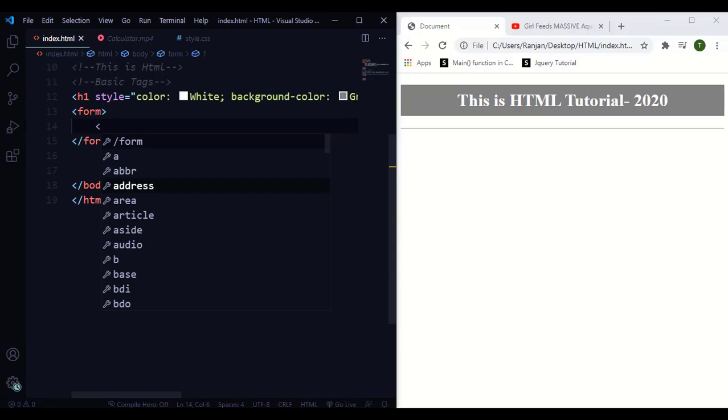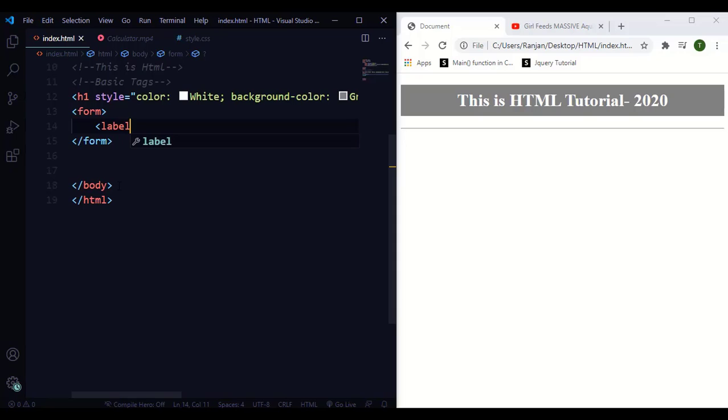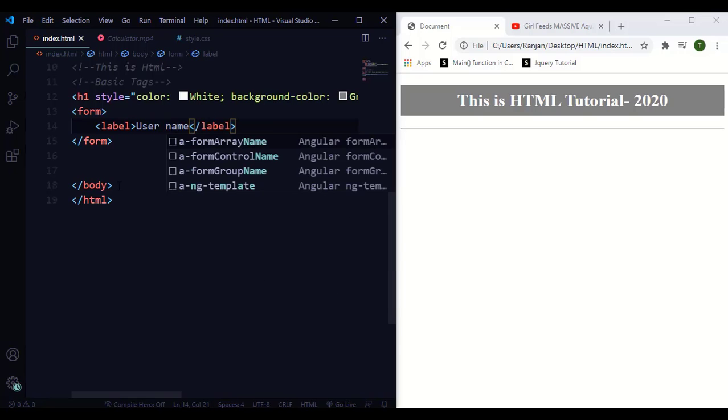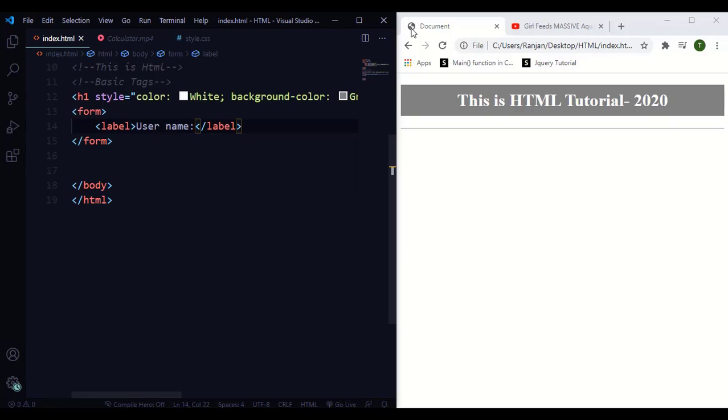So to do that, first field is a username field, isn't it? So let's say I'm going to create the label. I'm going to say username. Let me save and refresh. As you can see here, the username has come.